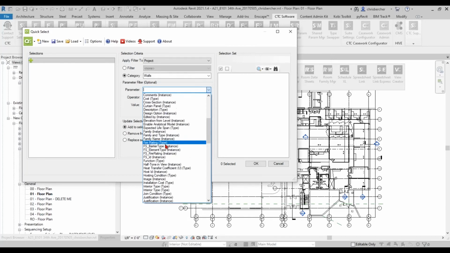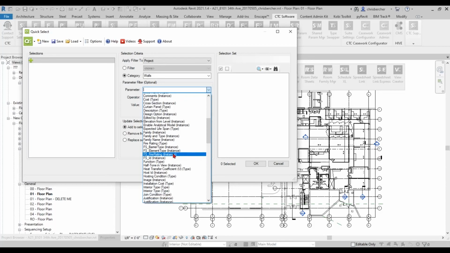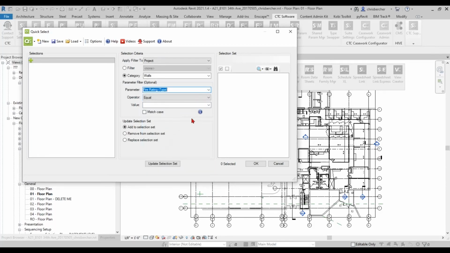Maybe you want to do, so let's start with fire rating, this one. Then I can set up various operators, whether it's equals or contains or begins with, ends with, does not contain, something along those lines. And then pick your value: 30 minutes, 1 hour, 2 hours, 3 hours, 4 hours, 0, smoke, whatever you've input here. So I'm going to say 1 hour.